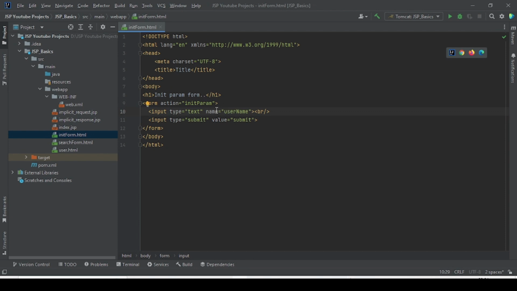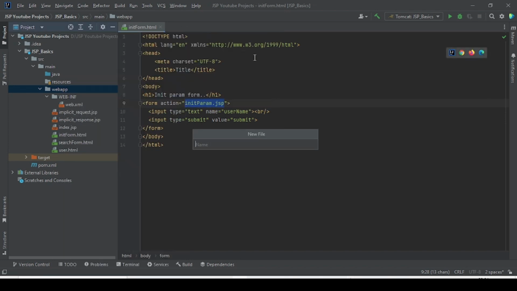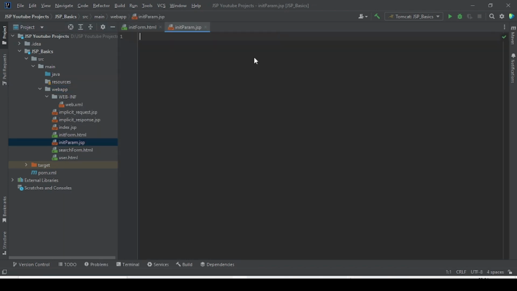Whenever the user provides the username, it will redirect to init param dot JSP. This is the URL. Inside the web app, I will write a file called init param.jsp, where we will receive the init param. Whatever Java code we write, we provide inside the scriptlet tag.